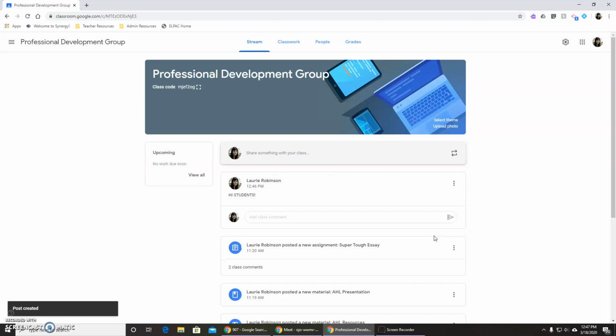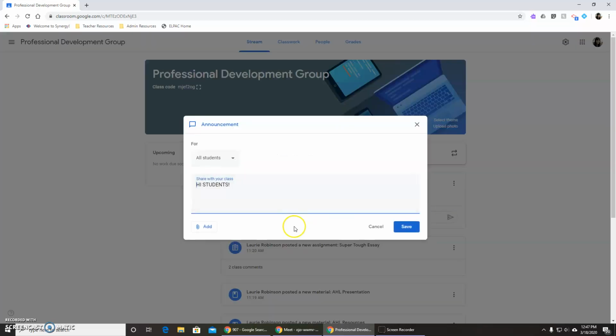If I go, oh no, that's right, I wanted to add something to it, I can hit these three dots right here and I can say edit. I can also delete if I wanted to get rid of it completely, but I can say edit and I can come back, and it's giving me the same window that it gave me previously.